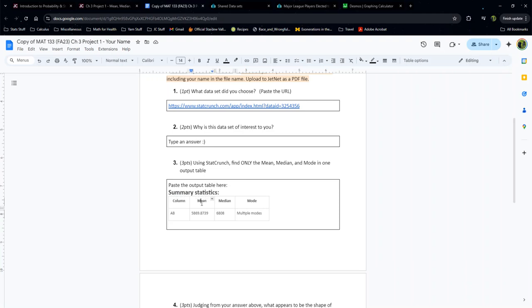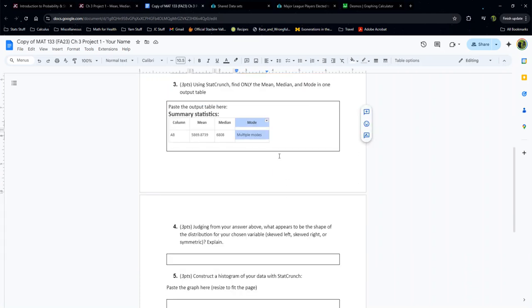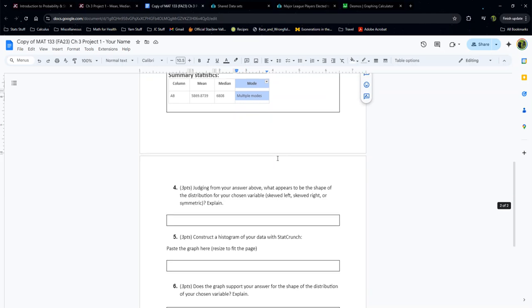This is what you should see. You should see your mean, your median, and your mode if you have one. If you don't have one, it'll say no mode or multiple modes. That's fine. Whatever it says, you just paste. The mode is a weird thing. It doesn't always occur. All right, so we did part 3.